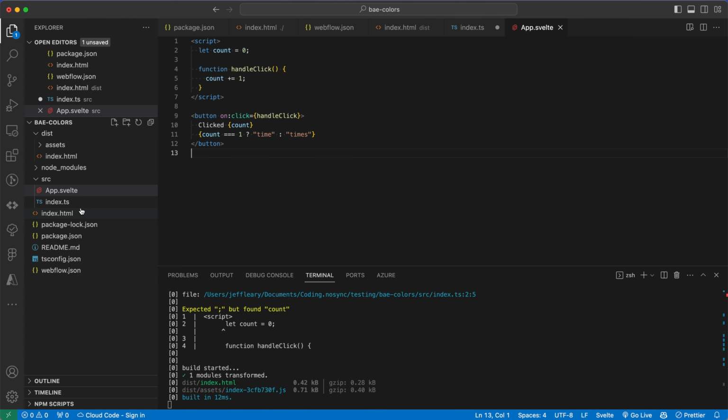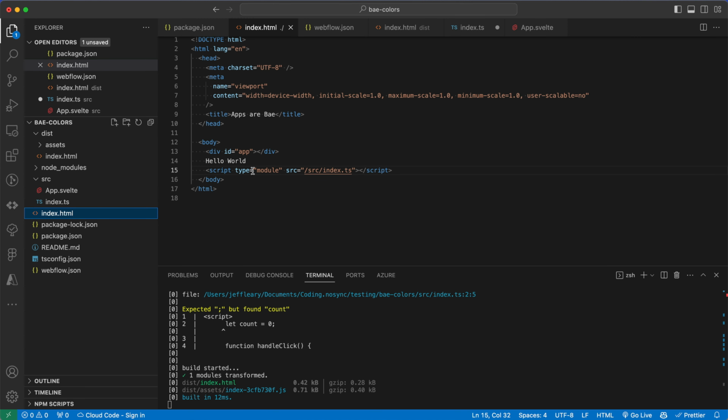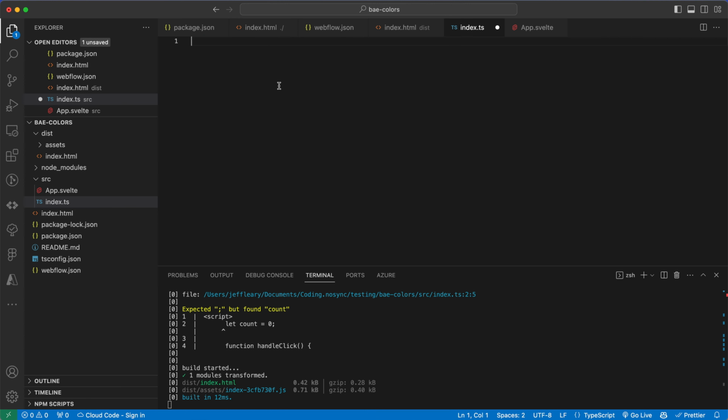Okay, and where are we at right now? If I look at index.html, we know that we're loading this script file, but we're not actually doing anything inside of it. It's completely blank. So let's initialize our app. The very first thing we're going to do is import that app from app.svelte, and that's in the same directory by that / there.